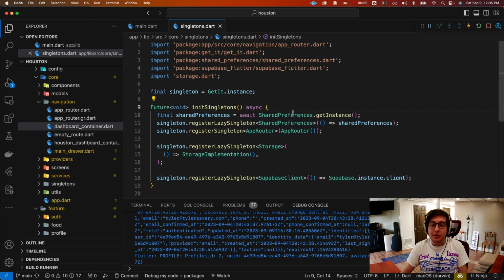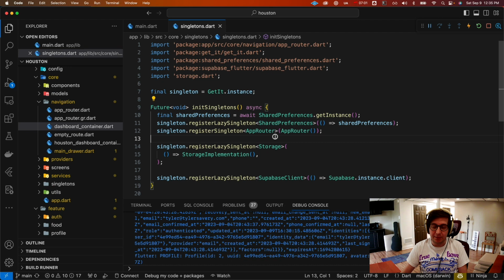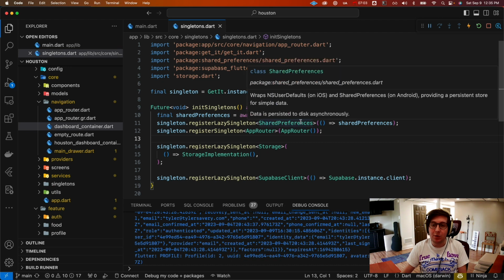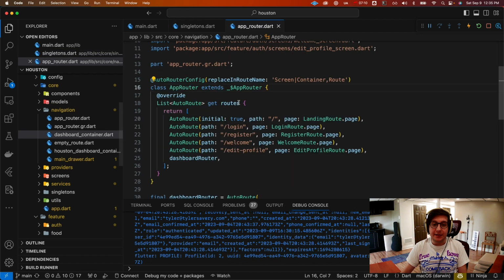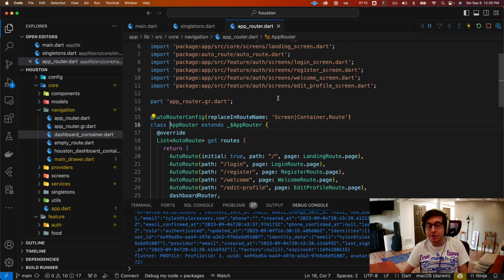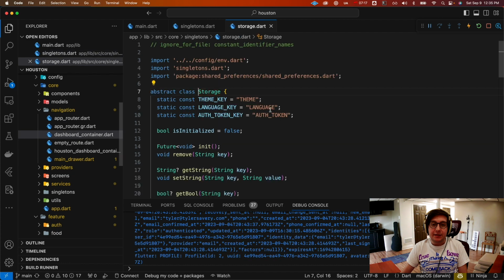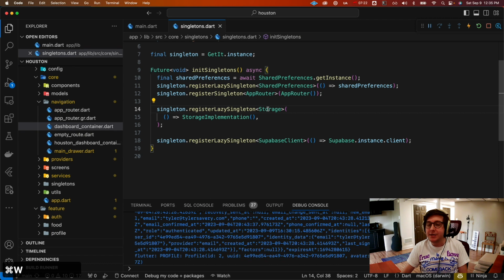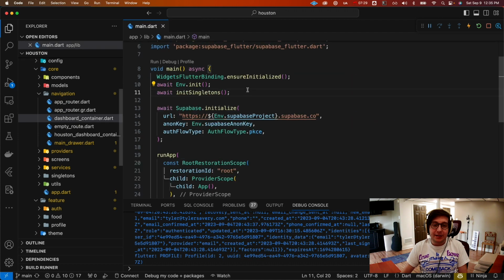We have a few different singletons. We have a singleton for shared preferences. That's for storing local settings for the user, and it works between web or iOS or Mac or whatever. We also have an app router. We're using AutoRoute, which is a really nice package that, again, you've probably seen me use before. And we're using the storage class that ultimately works with shared preferences to easily write keys and stuff. And then we have this thing called Supabase client, and this is how we interact with Supabase. Okay, so there's some singletons.